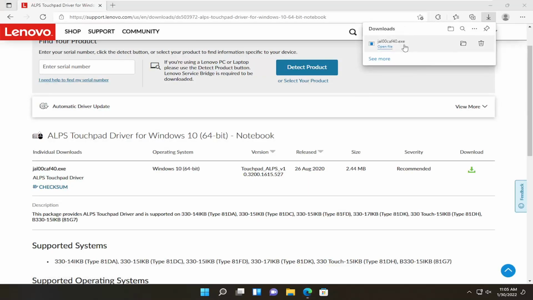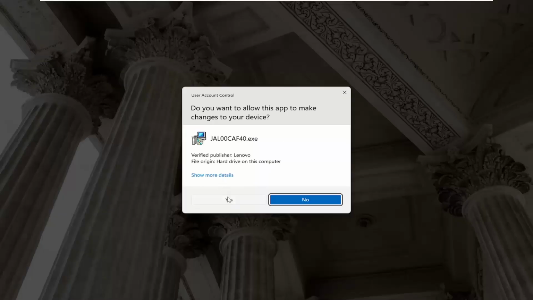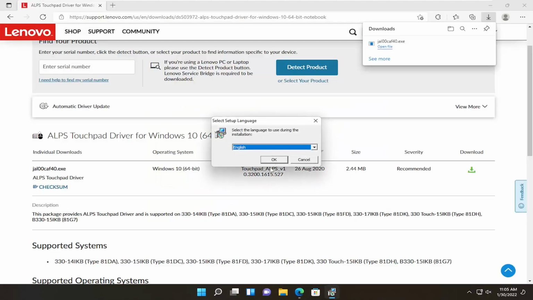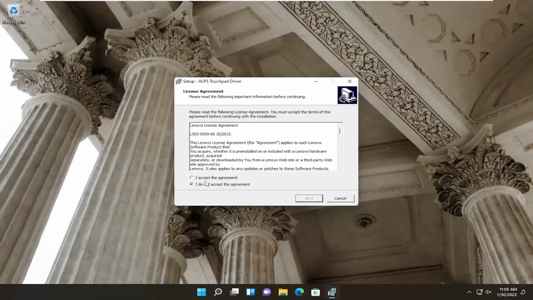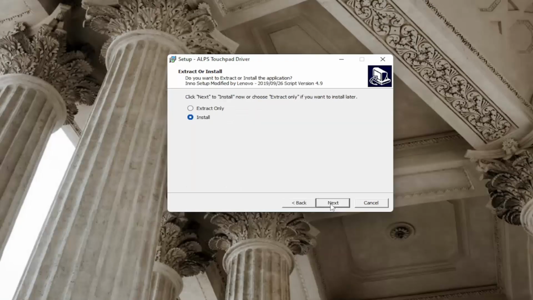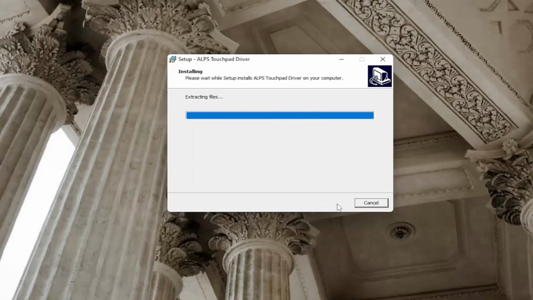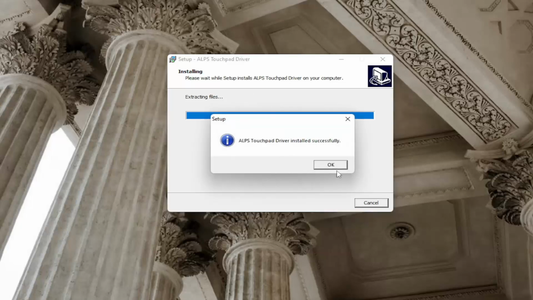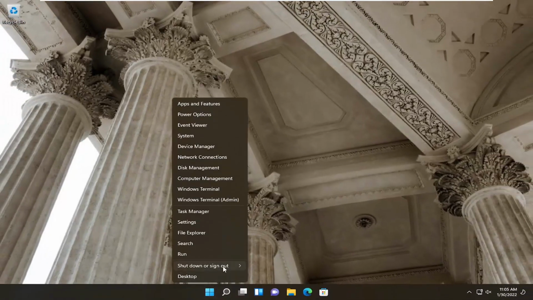Go ahead and open up that file. Select yes if you receive a user account control prompt. Select yes for the setup wizard, then accept the agreement and select next. Select the install button, then next, and then install. Once it's installed successfully, close out of here. So okay, and then finish. Restart your computer.